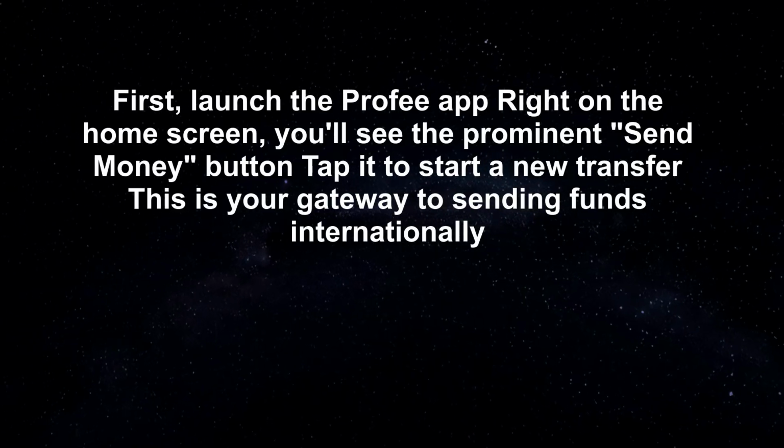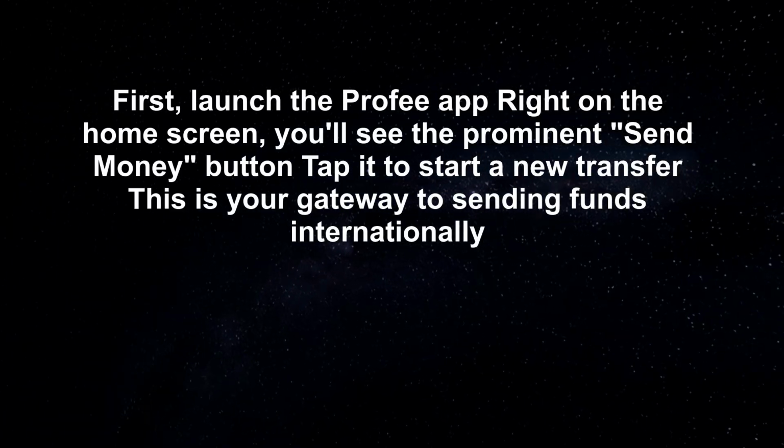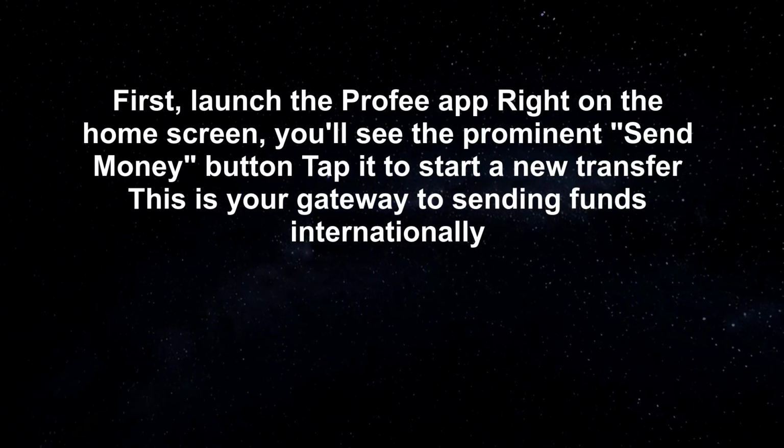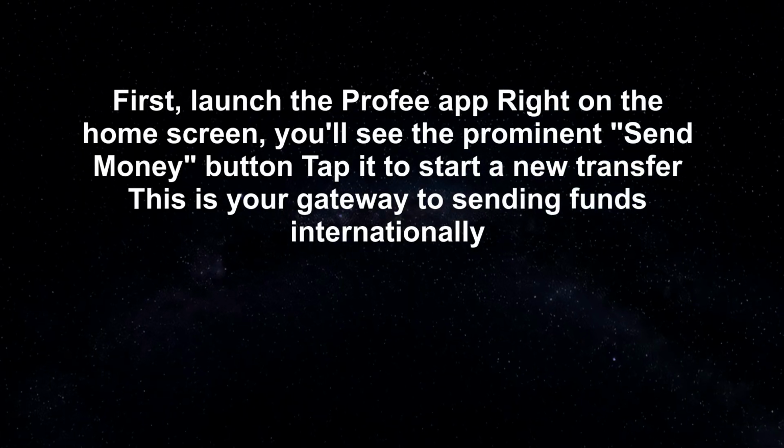First, launch the Profee app right on the home screen. You'll see the prominent Send Money button. Tap it to start a new transfer. This is your gateway to sending funds internationally.